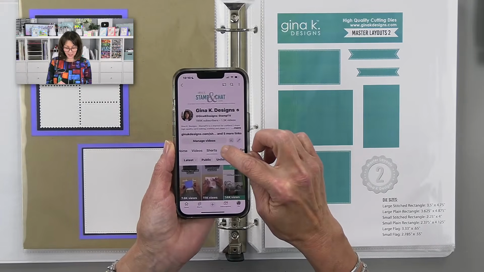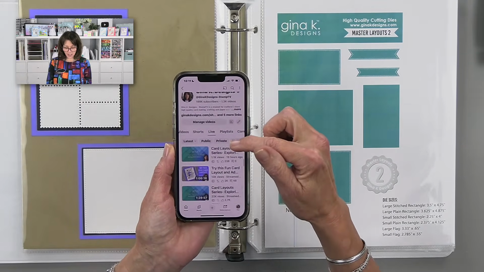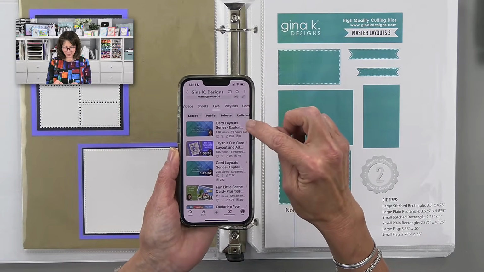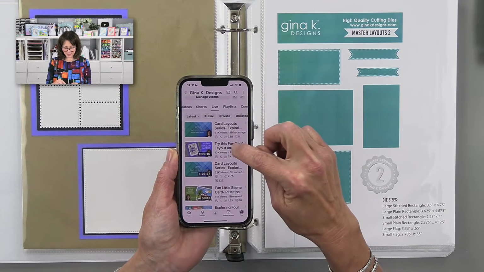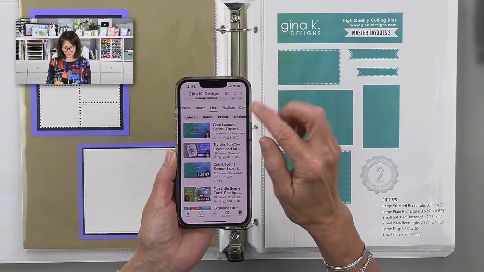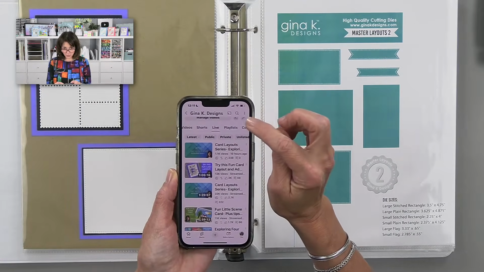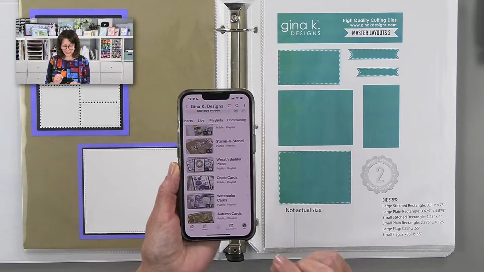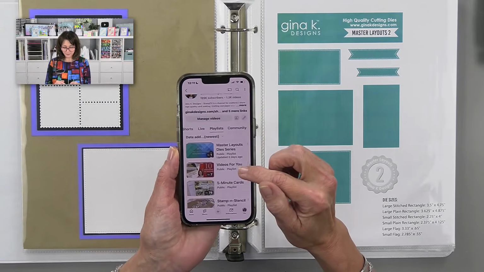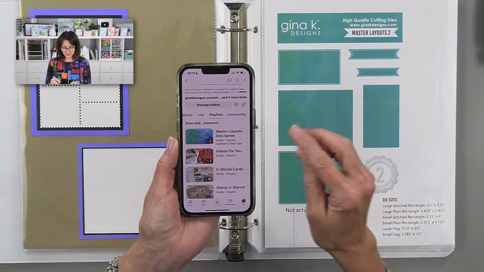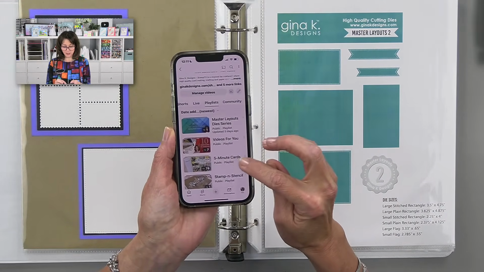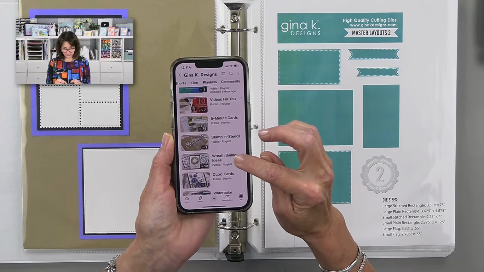You can go to the live tab, and these are all the live videos. You can see these are my last few live videos. This is what we did on Tuesday, this is what we did last Thursday. These are the lives. And then the next one over is playlists. Now, playlists are curated lists that I put together for my channel that you might enjoy. So we have the Master Layouts Die series. We have 5-minute cards.